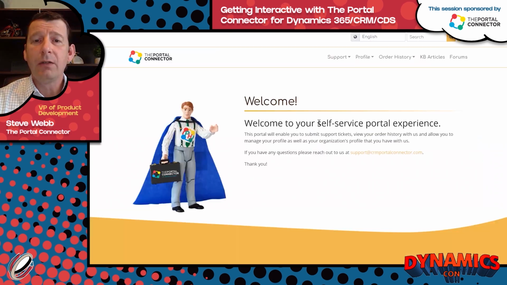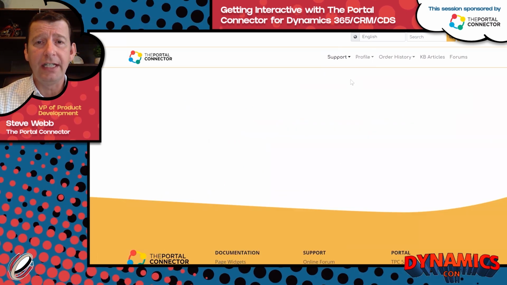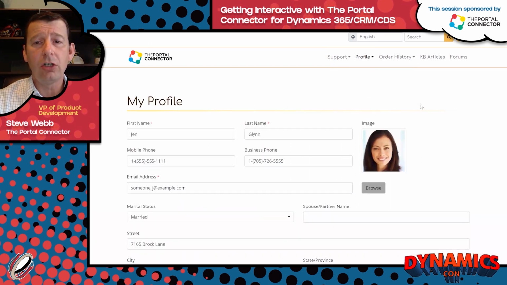You'll notice right away that once she logs in, she now has access to a few other items up top: support, profile, order history. The support actually doesn't have any content just yet. So that's the area that we're going to build out a little bit. But Jen can go in there and take a look at her personal profile. And again, all of this data is direct real-time data from your Dynamics system or CDS. So there's Jen's information there.